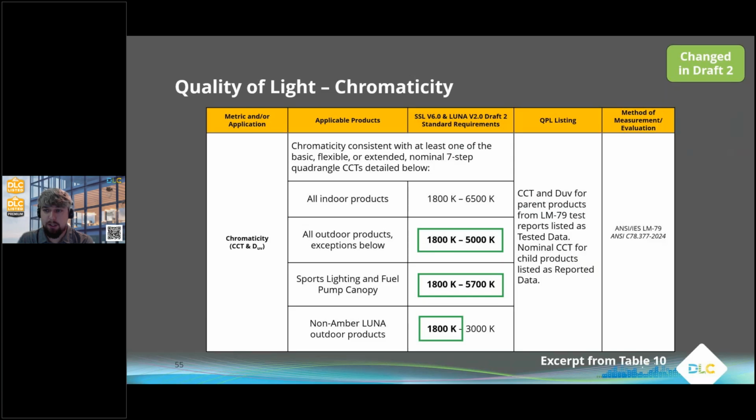Exceptions to these are that sports lighting and fuel pump canopy now have a higher CCT maximum proposed of 5700 Kelvin rather than 5000. In addition to that, the non-amber Luna outdoor products can also have the lower CCT options down to 1800K.